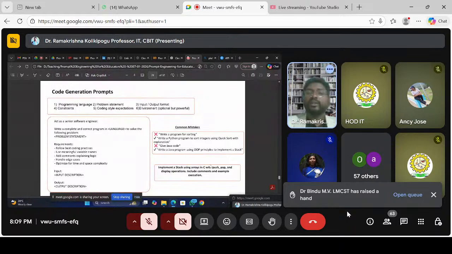For the environment, you can also tell which software tool you are going to use, so that it can account for the setup needed to run. The same code running in Turbo C and Edit Plus is different, so a little bit of changes will be there. Those things will also be taken care of when you follow these components while building prompts for code generation.